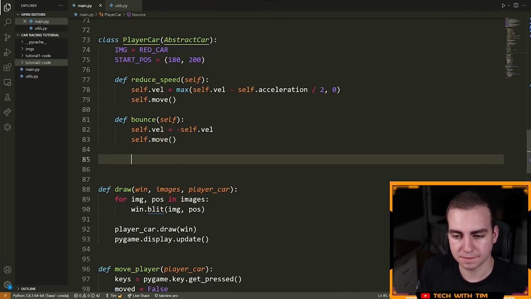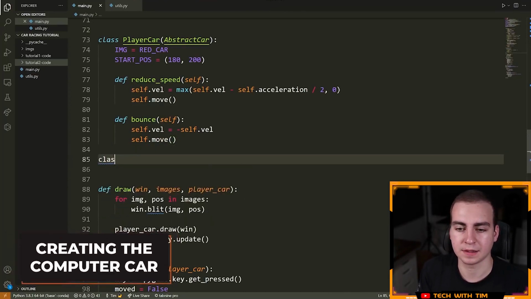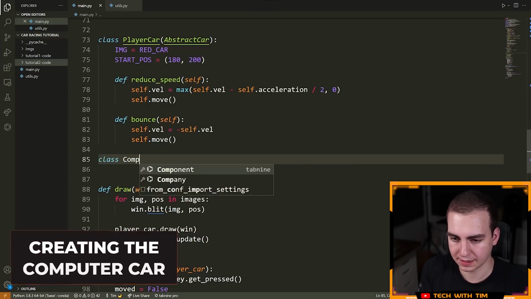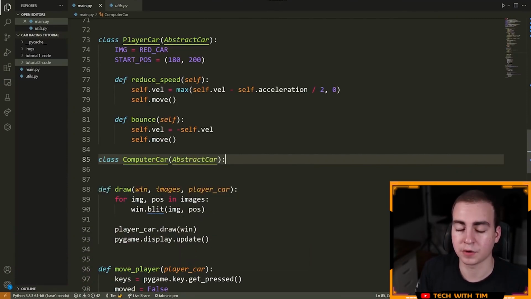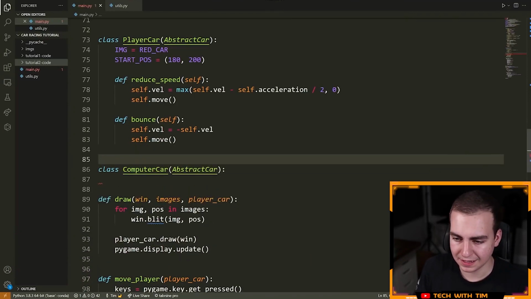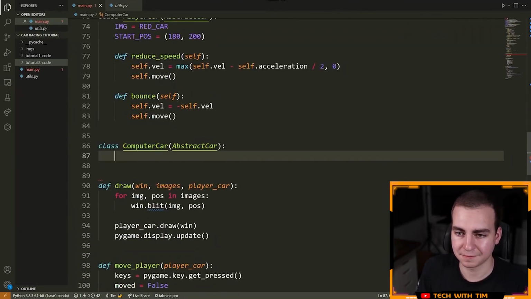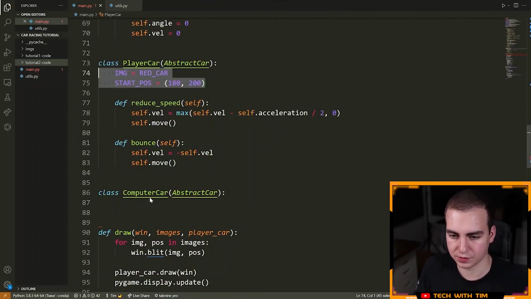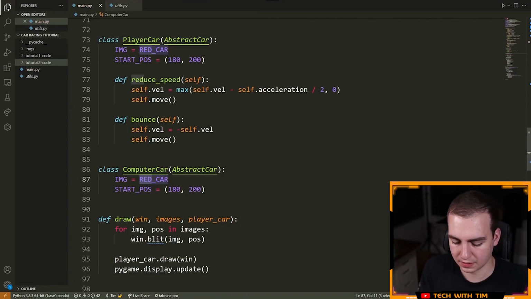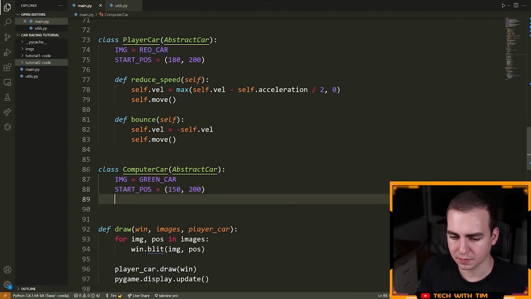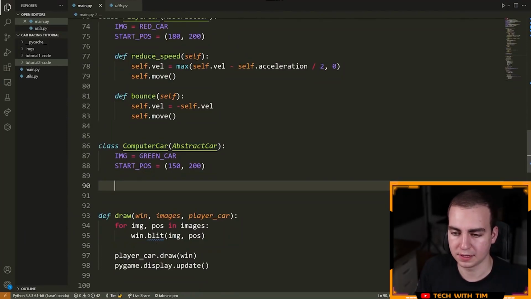Let's get started. So the first thing I want to do here is make a class for my computer car. So I'm going to say class ComputerCar like that. It's going to inherit from AbstractCar. And then inside of here, I'm going to define the image for my car as well as the starting position. So I'm going to say image is equal to, and this will be the green car, and the starting position will be 150. Okay, that's pretty straightforward for the computer car.